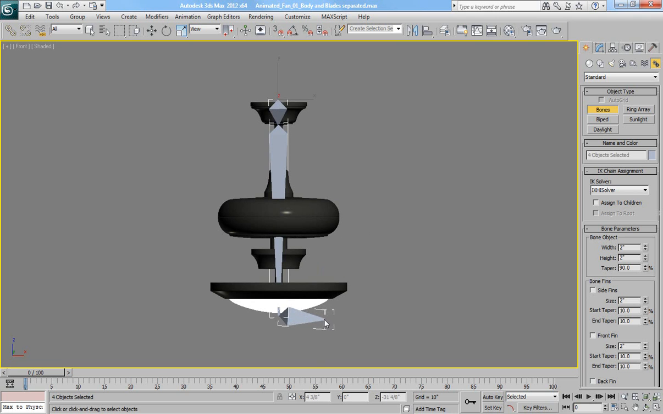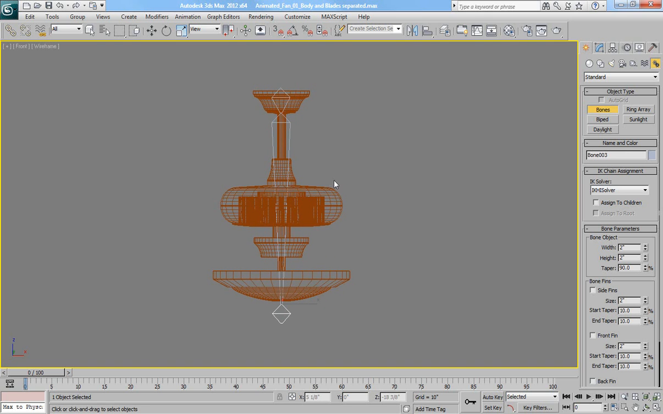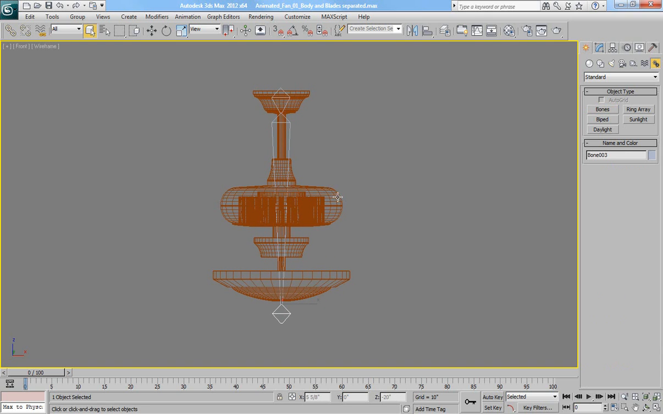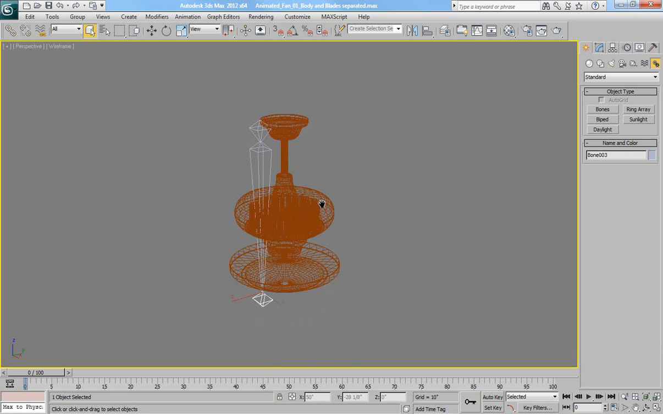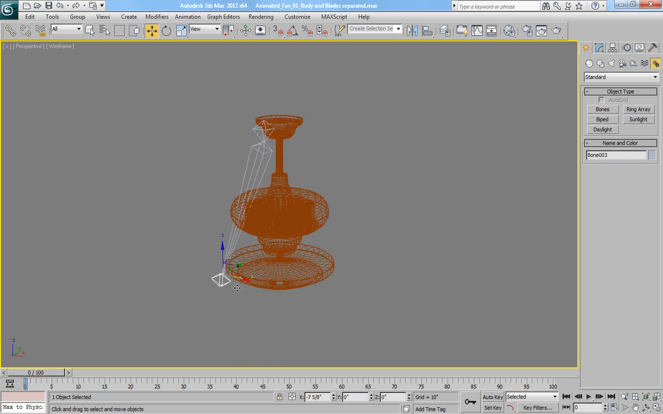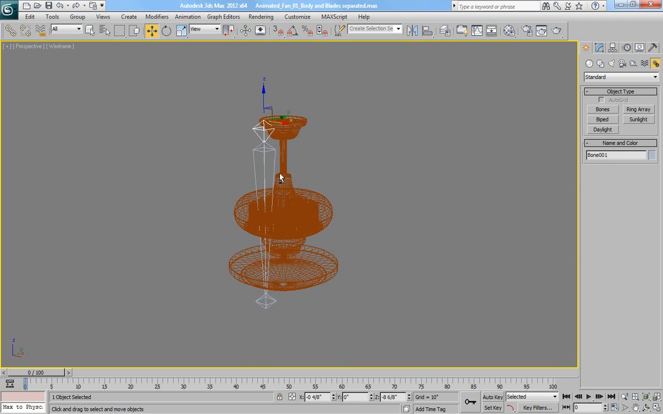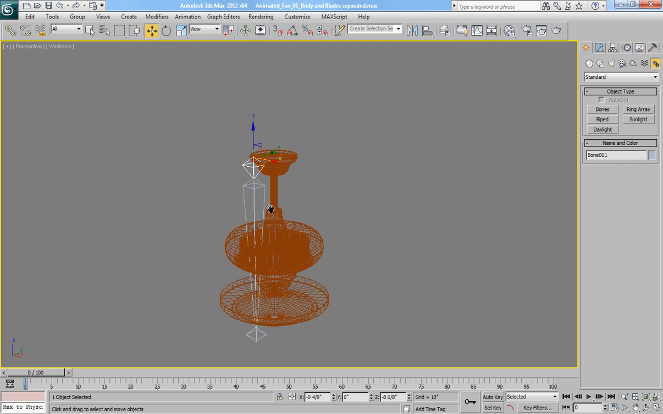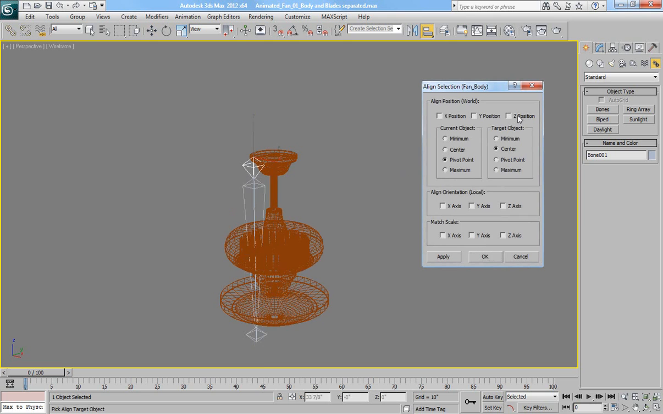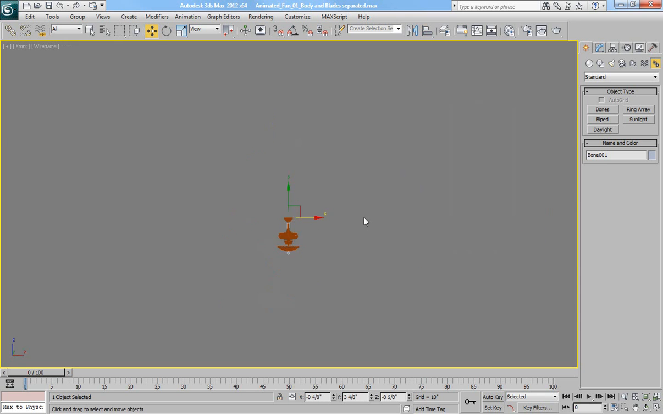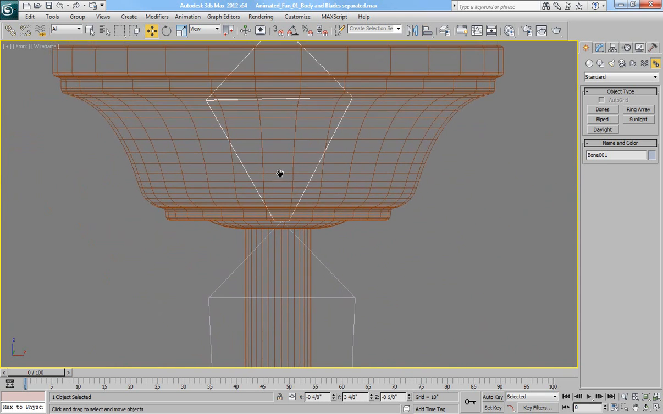Then click the right mouse button to exit from bone creation mode, and here you can see we've created our 3 bones system. Later we will attach the geometry of the fan body to the system of the bones, and any deformation applied to the bones will be transferred to the geometry of the fan. Now let's align everything. Select bone number 1, use the align tool, and tell it that you want it aligned along X and Y axis, pivot of the bones to the pivot of the object. Click OK.